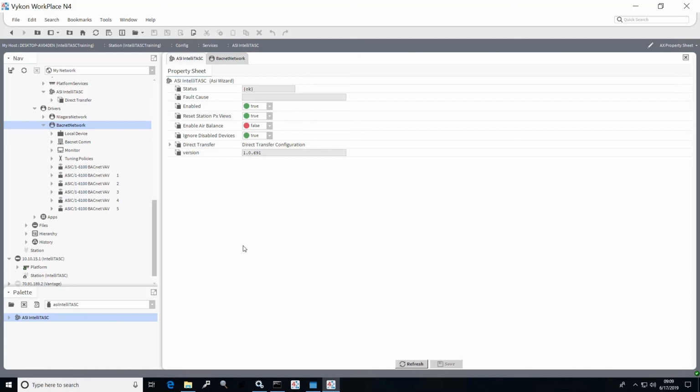Now, just a couple of comments about the last few parameters on this list. The direct transfer parameterization has to do with the communications of the configuration data, and I do not recommend that anybody actually touches this without being asked to do so by technical support. It's best that we leave these parameters alone. They're only there for very unique situations. And then finally, the version number, again, probably only useful when you're actually requiring technical support. We may need to ask you which version of the IntelliTASC service you have.